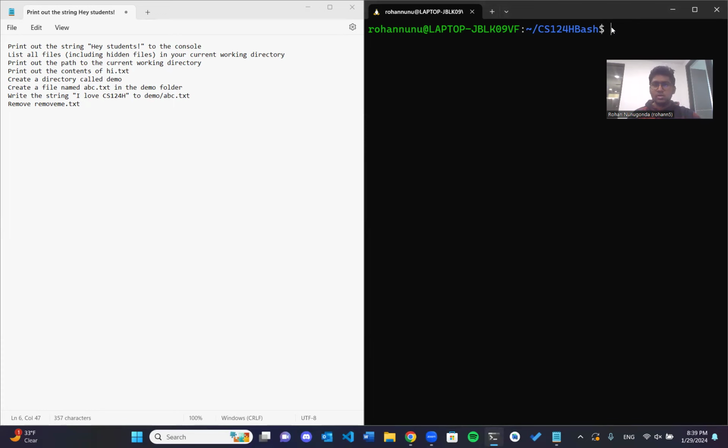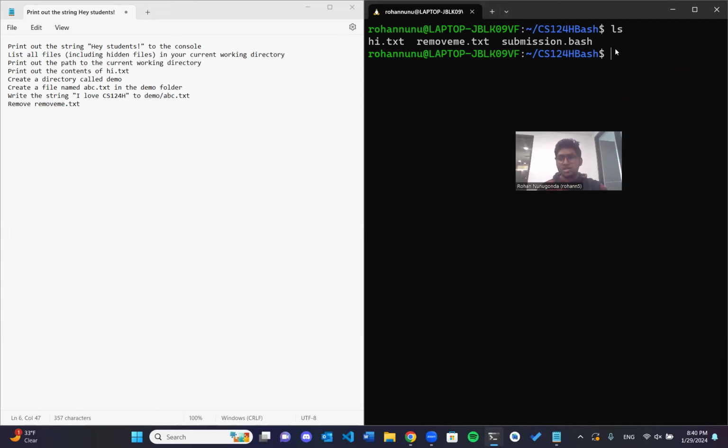So currently in my working directory, if I do ls, you'll see that I have a couple different things. I have a hi.txt file, a remove me.txt file, and a submission.bash. So submission.bash is what we're going to be editing. In your homework, the Perler environment, you will have a text box where you can enter your bash script. I just made this so I have a place to type.